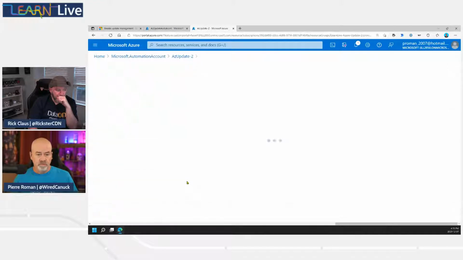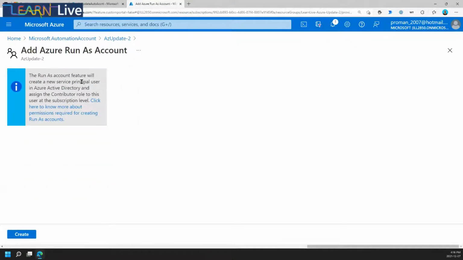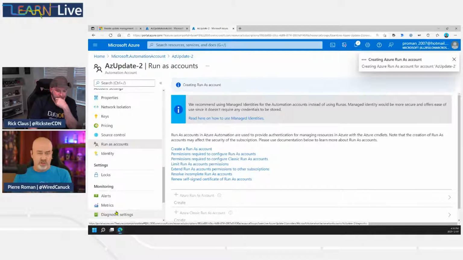Right. So I'll click back, next. It will create a service principal user in Active Directory. Yes, I say okay. And that's it. There's nothing to change. You just have to turn it on. It goes out and creates that run as account. Right.